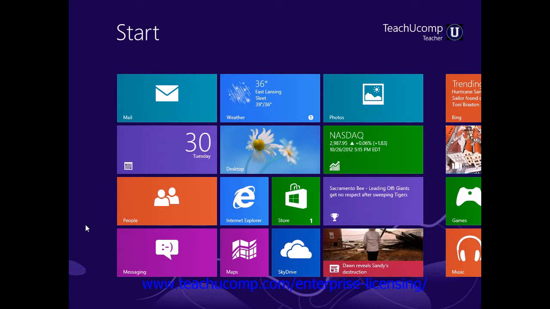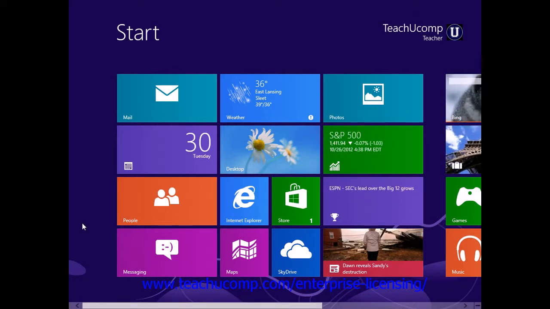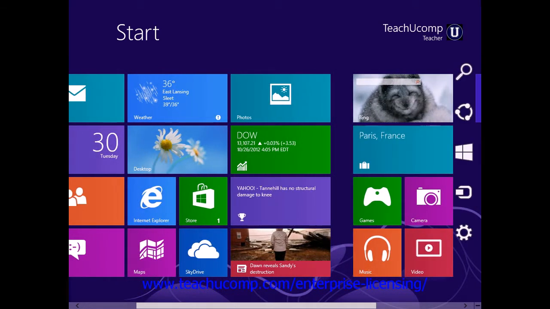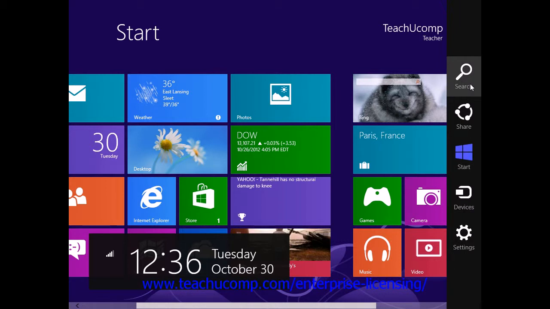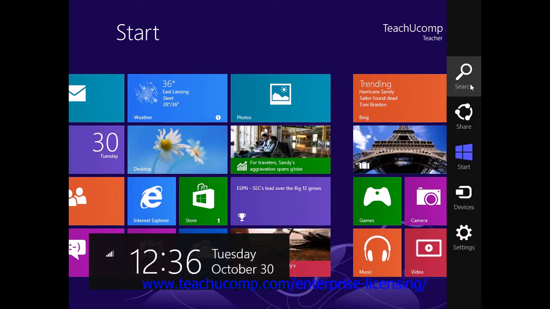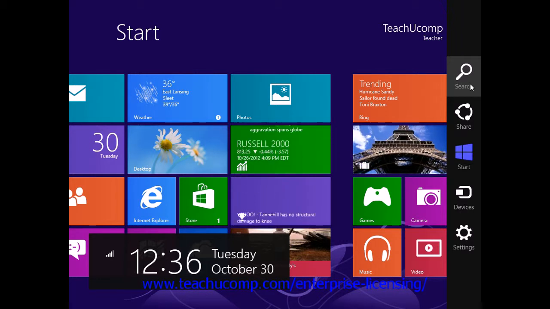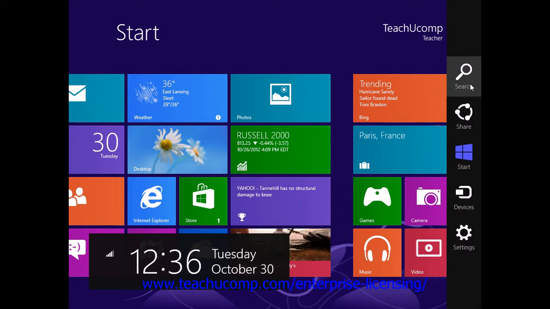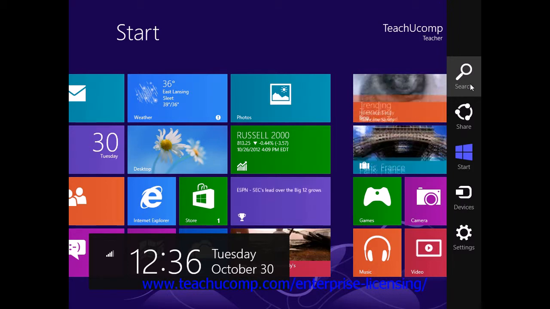You can access a charm bar that appears at the right side of the window by simply rolling your mouse pointer over to the upper right or lower right corners of the screen. The charm bar will then appear, and you can roll your mouse pointer over it in order to access its content. Note that you can also open it by swiping in from the right edge of a touch screen, or by simply pressing the Windows plus C keys on your keyboard.